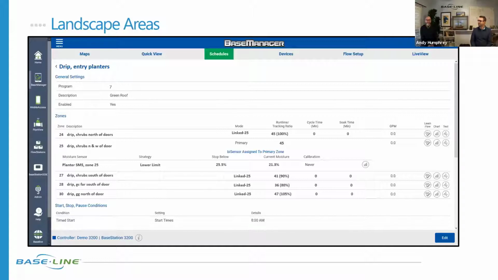If it does not see field capacity in that first irrigation cycle, then the next time it's programmed to water, it's going to turn on. It's going to water for the time programmed in the controller plus another 20%, right? And do it again.